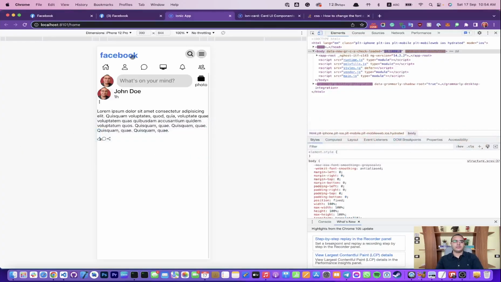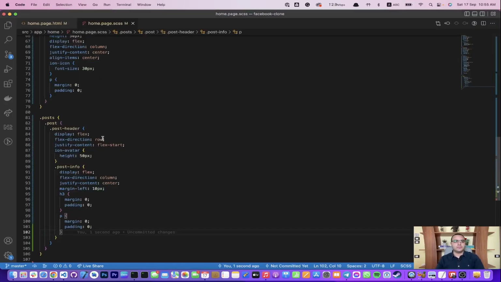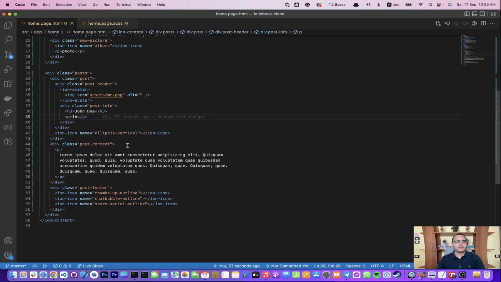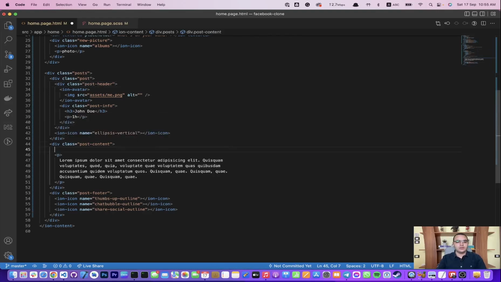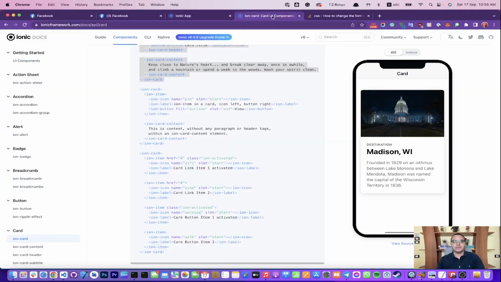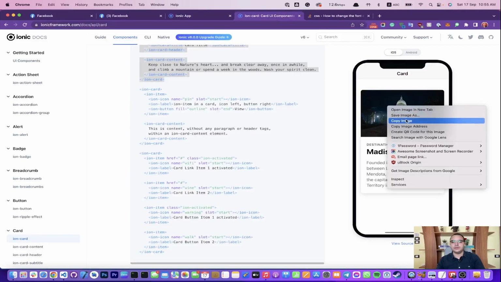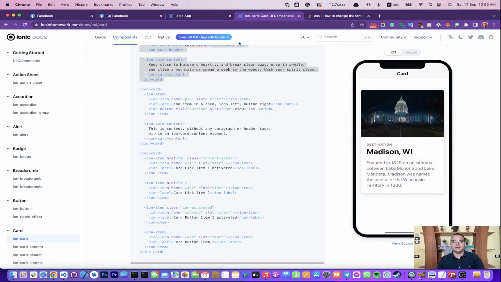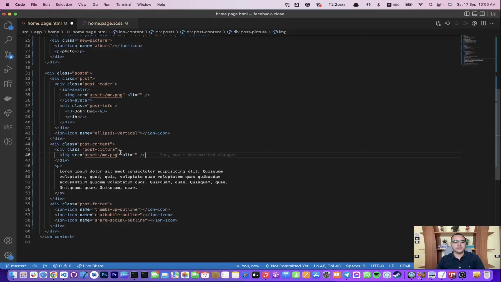Okay, let's check this. John Doe, and we have some text. Let's put the picture here. Post header, post content. Div post picture. Let's copy the picture mentioned here in Ionic documentation.